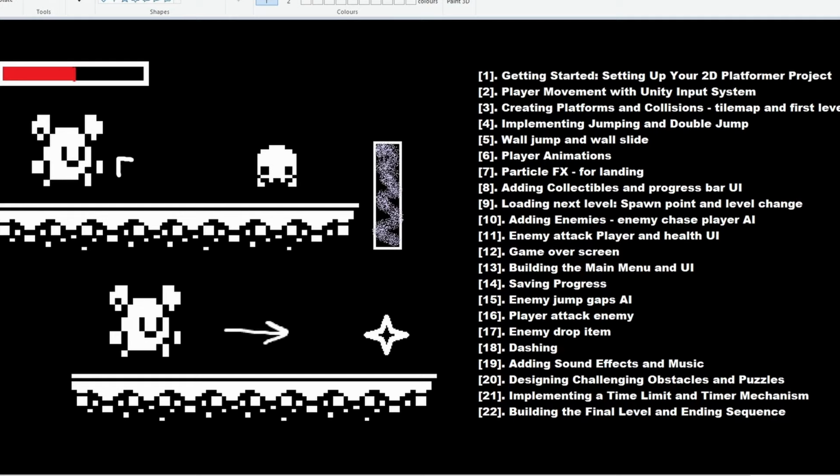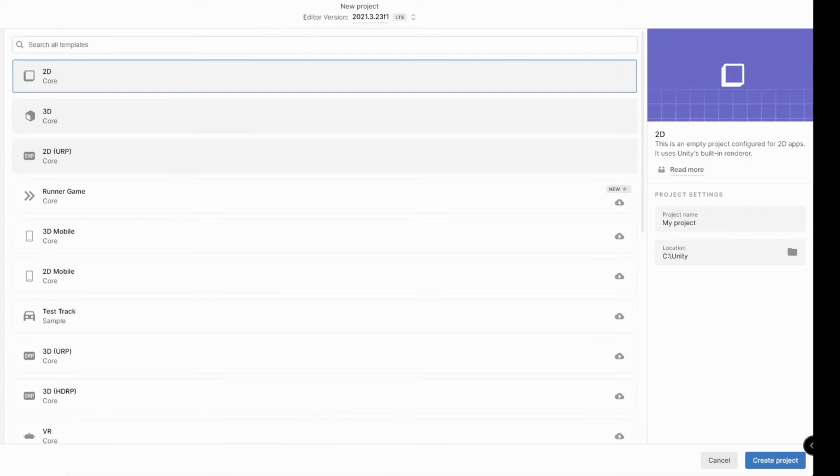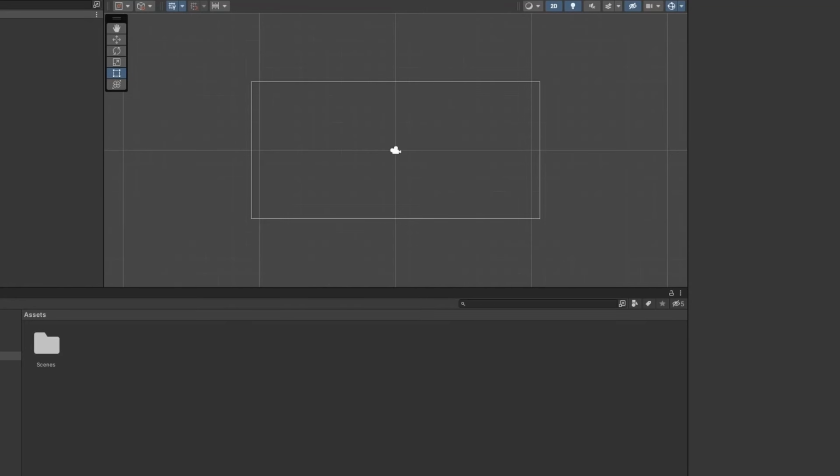So let's get started. To make this game, we're going to be using Unity, so download it if you don't have it already. Then once you have Unity Hub opened, select a new project, and we're going to go 2D, since this is a 2D game, and name our project. Then click Create Project. Now our Unity project is opened.